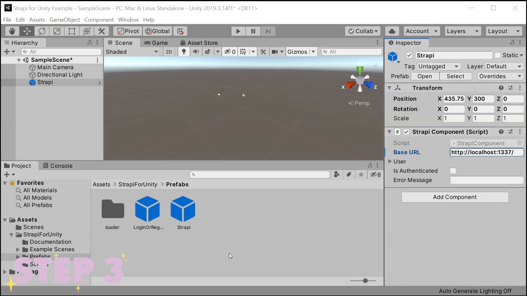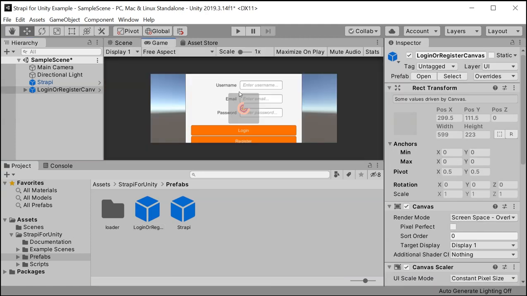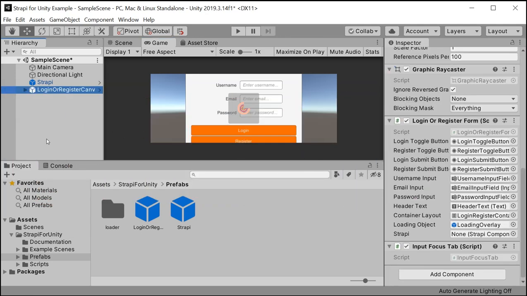The third step is to add the login or register prefab. So drag that into your scene hierarchy as well. And then if you click on the game tab, you'll see that it's showing up in the game view now. And step four is to tell your newly added canvas where your Strappy instance is. So with your login or register canvas selected, scroll down in your inspector to the login or register form component, and you should see there's a Strappy field here. Over in your scene hierarchy, drag the Strappy object into this field, and now the login and register buttons will be hooked up to communicate with your Strappy object.